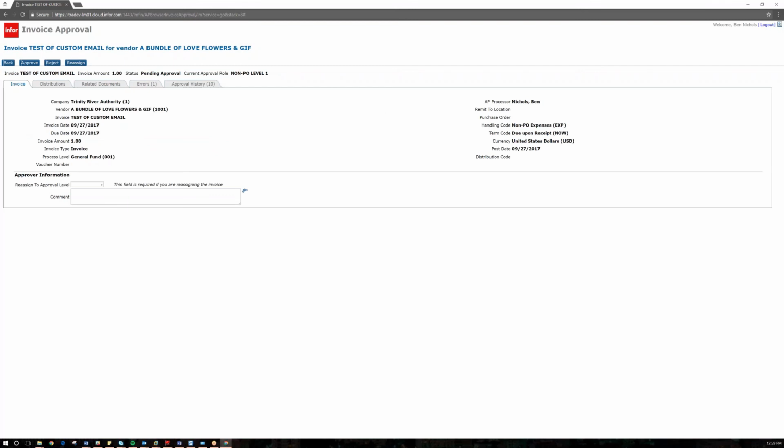In the event that we're going to reassign the invoice, we have the ability to determine whether we want to escalate this to a different level or a different user. Now, it's important to note that in order to reassign, you must navigate to the lower section of the invoice header fields and select the approval level that you want to reassign to. So let's go ahead and click the drop-down.